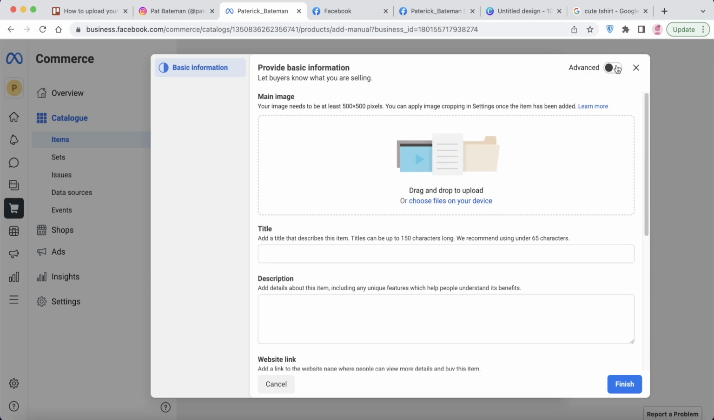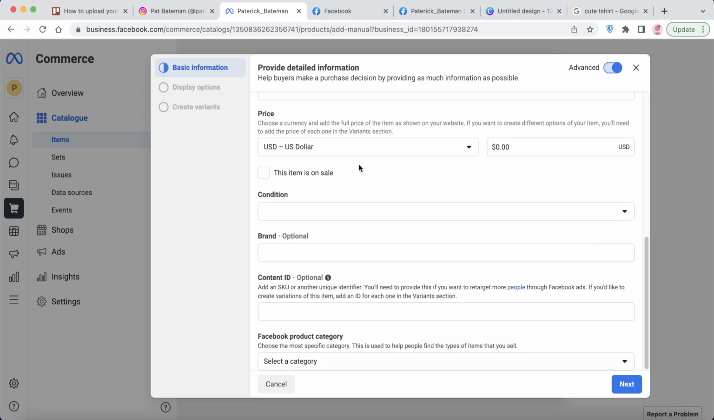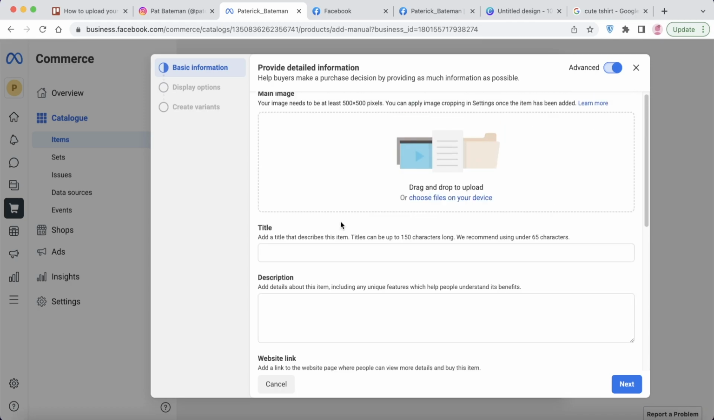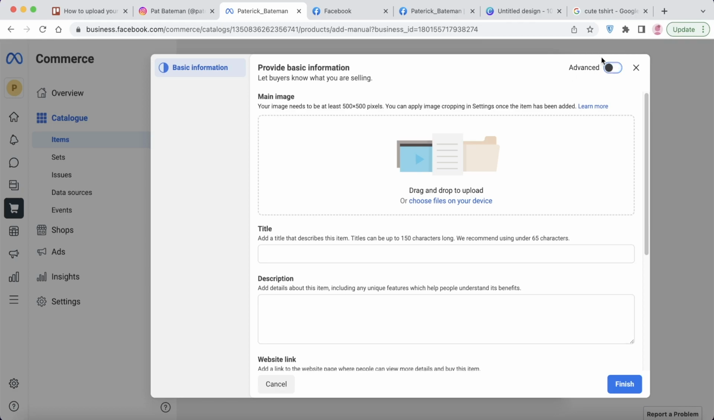Or the second version is that you can turn on the advanced version, where you can add an image, title, description, website link, all the basic information, but you can also enter brand information, you can also enter content IDs, you have display options, and you can also create variations of a singular product. So this is something that most people do use when you're selling a product that has sizes, or that might have color variations, or that might have customizations. So once you have turned on advanced, or turn it off depending on the type of product that you are selling, you're going to enter your main image.